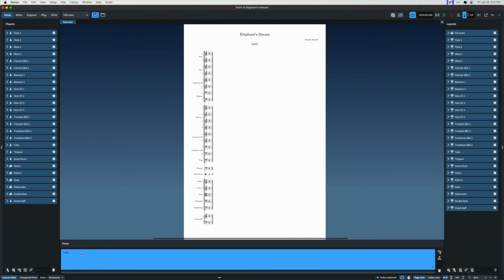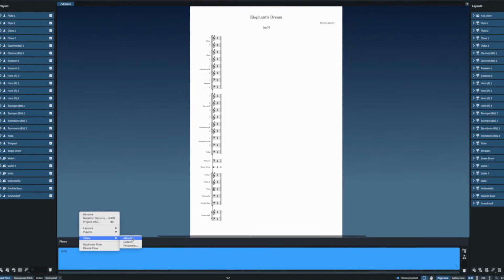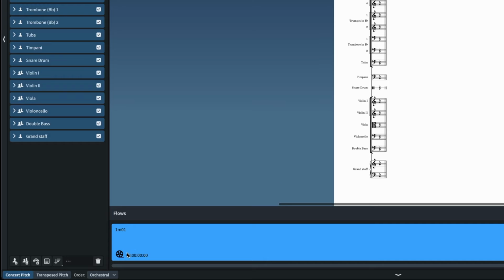Now we have to add the footage that we're going to be working with. So in setup mode, I'm going to go down to this flow 1M01, right click and attach a video file. So let me go looking for the file. Here it is. And now you can see that a little reel icon has appeared along with the time code attached to the flow. That means that there's a video file attached to this specific flow.